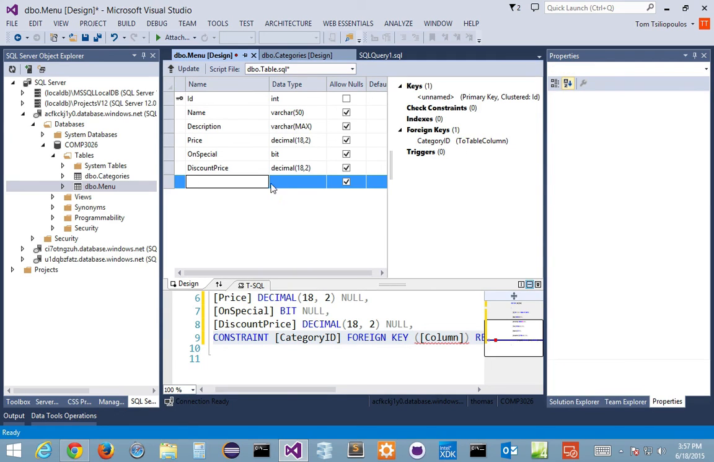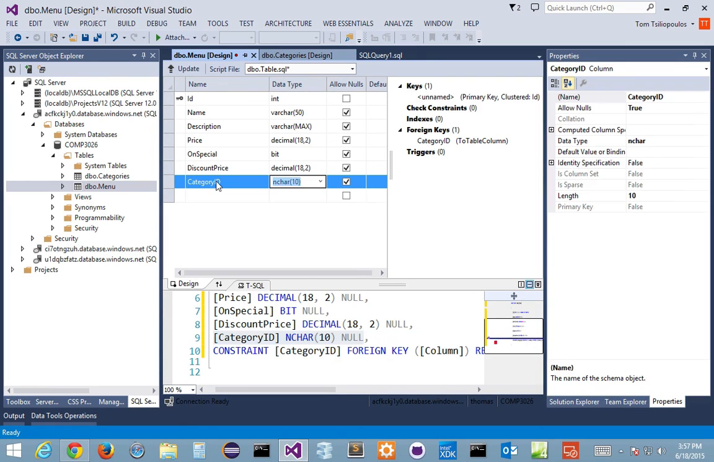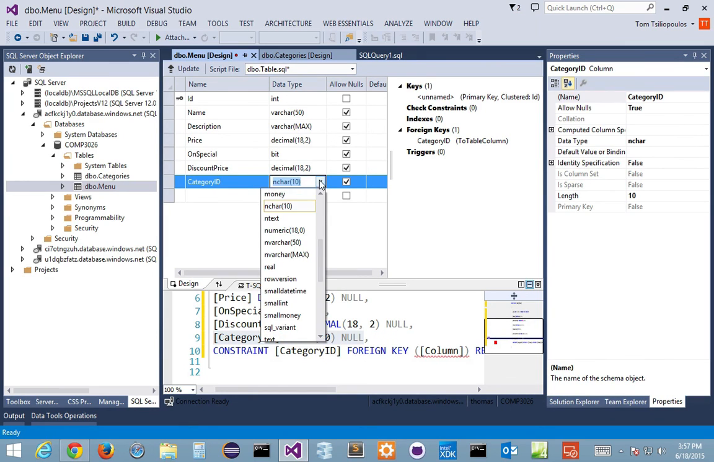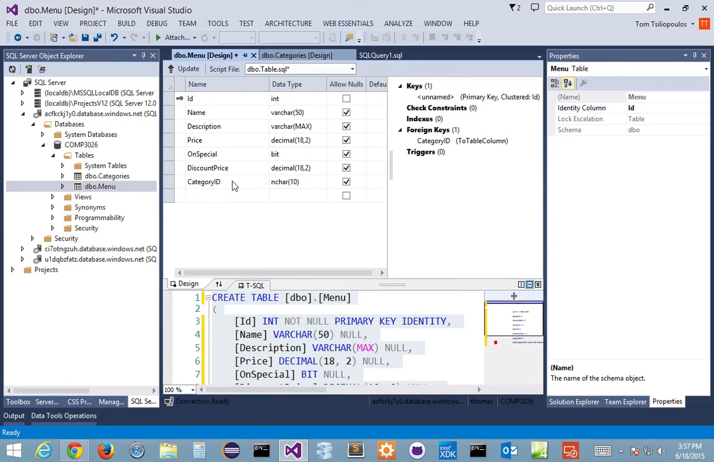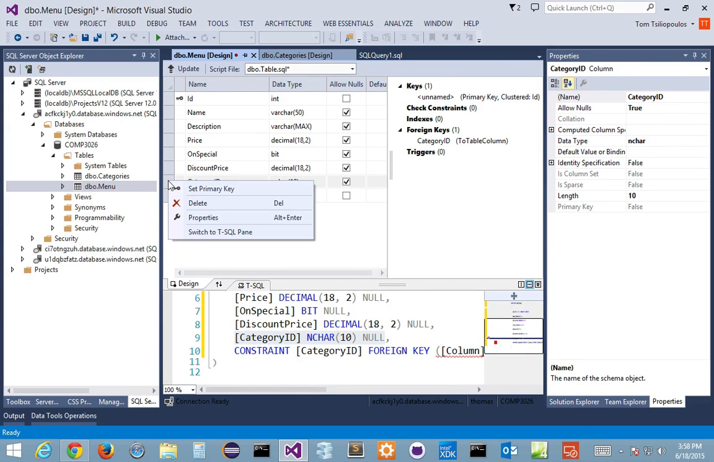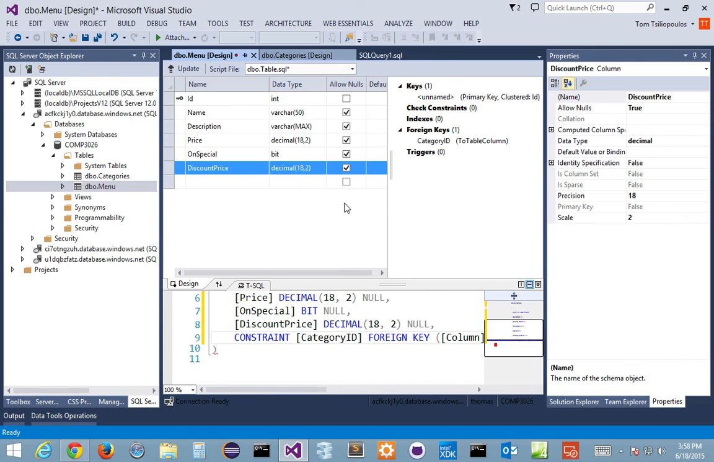Now, I remember there's times where you can actually do it this way too, where you can say something like category ID, and then instead of nchar, we roll it down and we choose a foreign key. But it depends on the version of the SQL that we're using, right? In this particular case, that won't work. So I'm going to delete that.